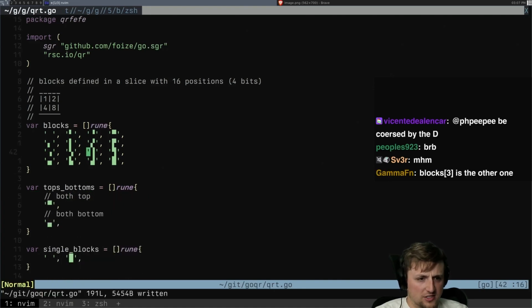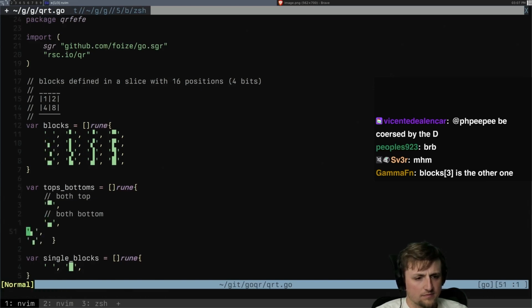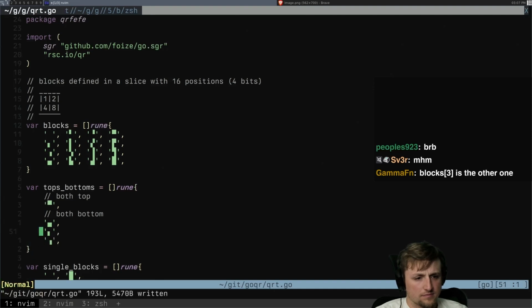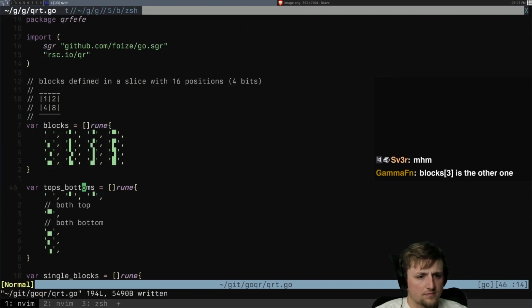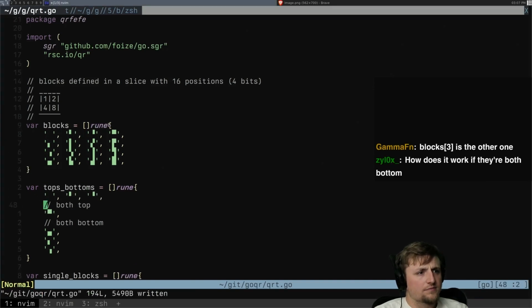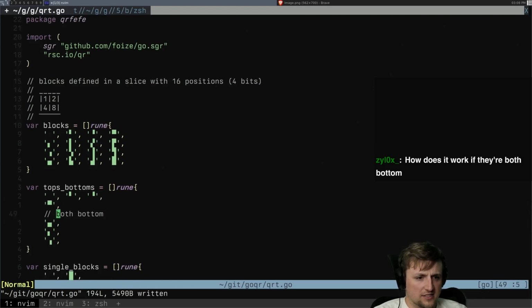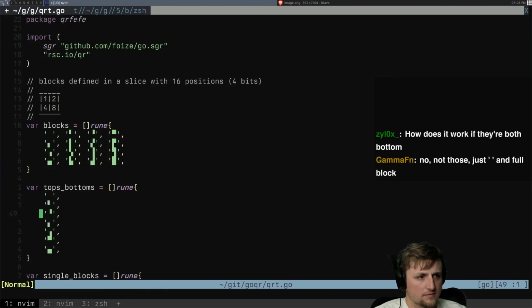And then we need the ones where it's just one on each side, right? Like these two. And then where's the one on the right? Or where's the other ones on the top? I need these guys, right? Like this. Right? Blocks 3 is the other one. So I need each of these, right? Because this is basically both. Well, not those, just use that and full block.